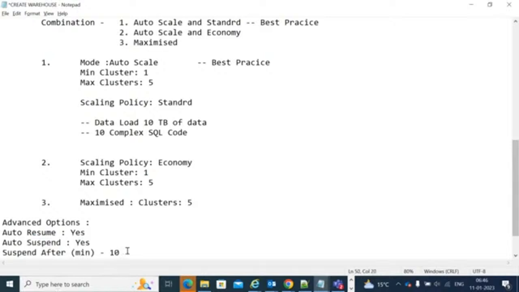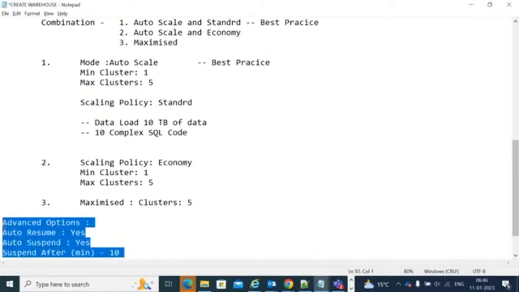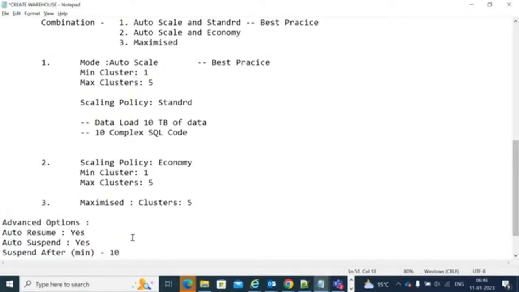If you are working continuously, it will be in active mode. If you are not working for 10 continuous minutes, it will go into suspension mode. Then when you restart your session, auto resume comes in. Automatically it will resume and become active. So what is the purpose, and what is the benefit of this?